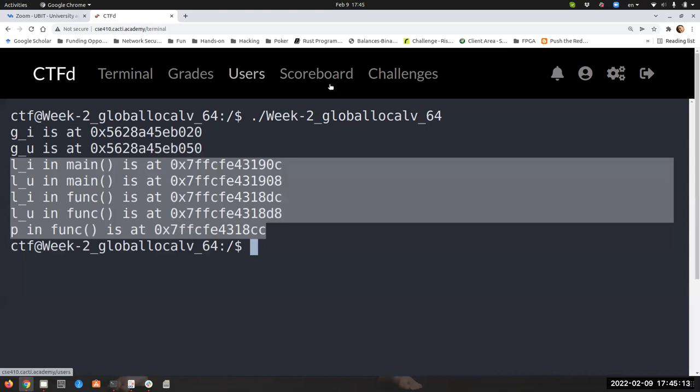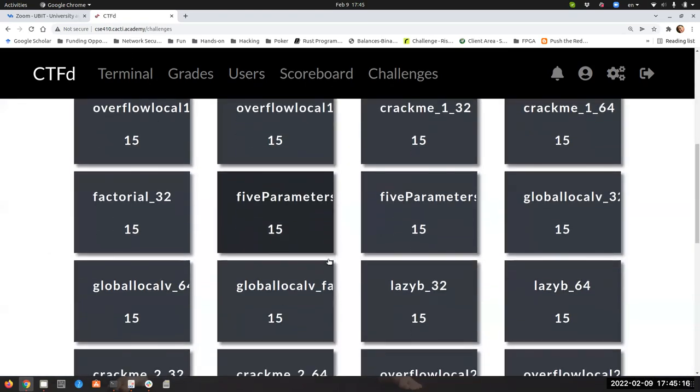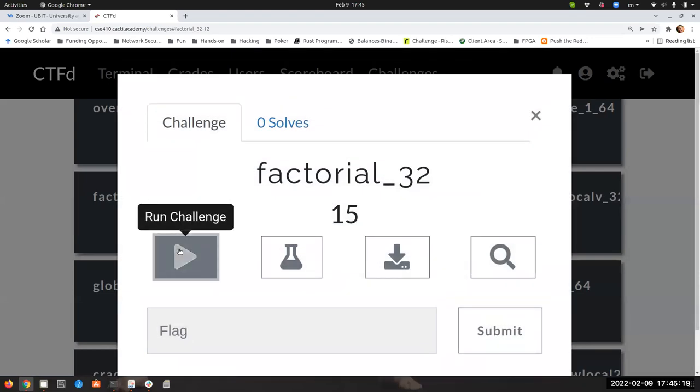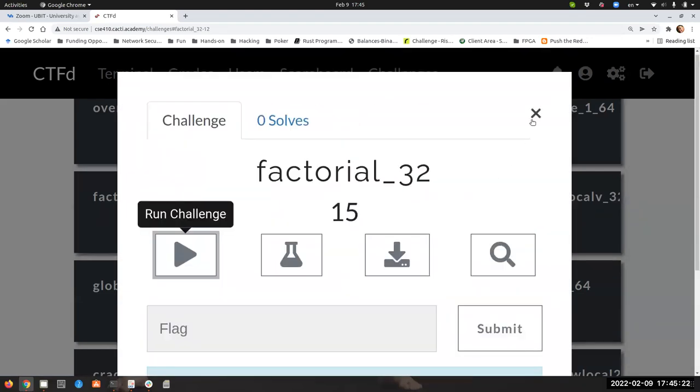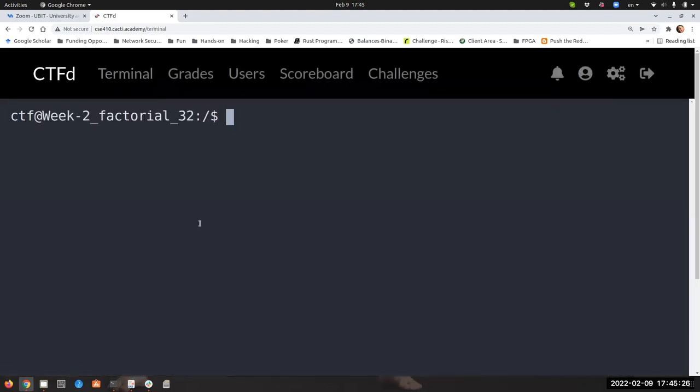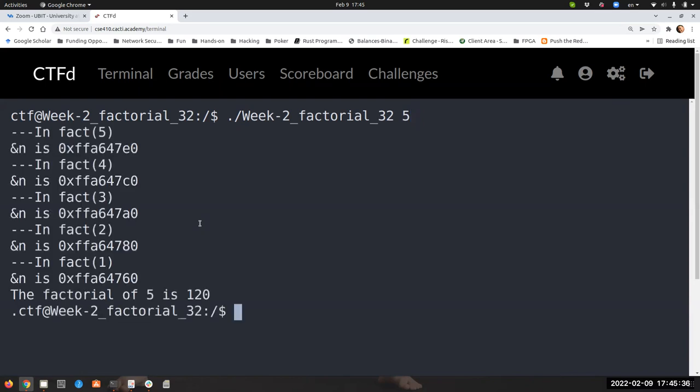So if we try this on our server, I have the challenge here, the 32-bit version. Okay, let's try a small number, like 5. This is what the program output looks like. We're going to compute the factorial of 5, which is 1 times 2 times 3 times 4 times 5. Okay, the result is 120. By doing that, the function fact is calling itself 5 times.